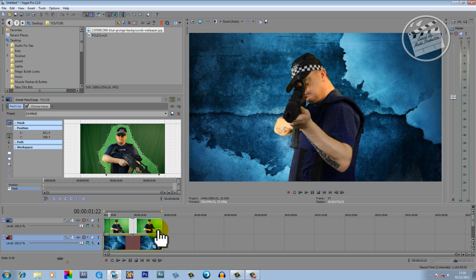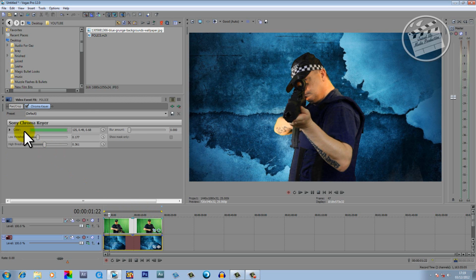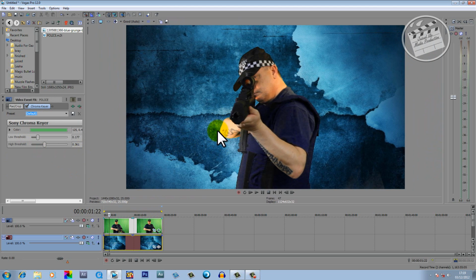We go to Event, Pan and Crop. Again, go to your chroma key. On here, it's slightly jagged, and when you render it, it'll look all choppy. So what you want to do is just blur it slightly.